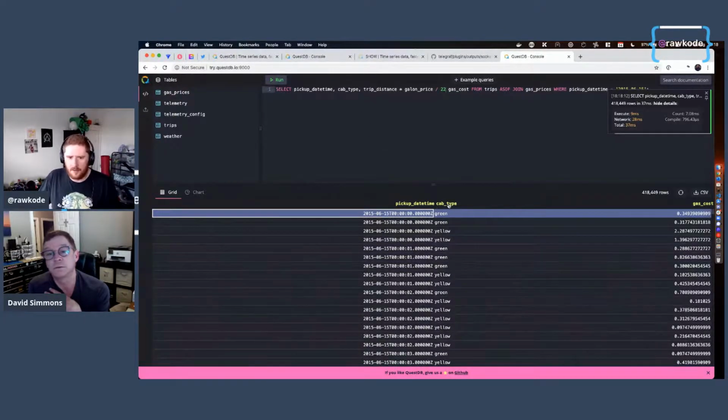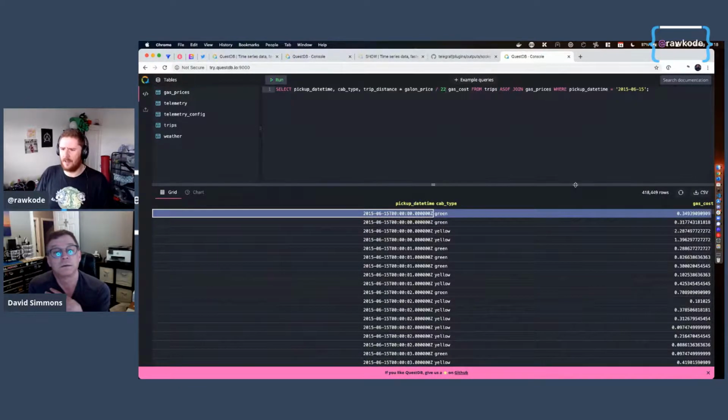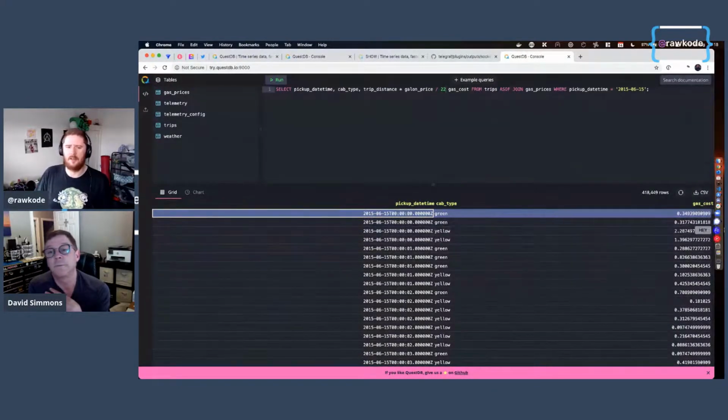So this is grabbing cab type, which I guess is coming from the trip. I don't know. And then adding on the gas price. Yep. Okay. And it's joining, and I think it's joining them on the pickup date and time. Yeah.